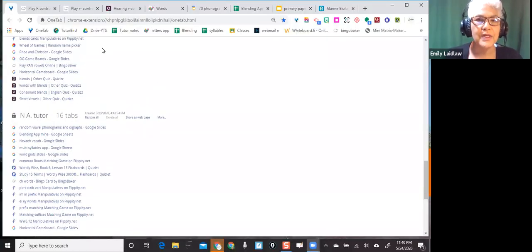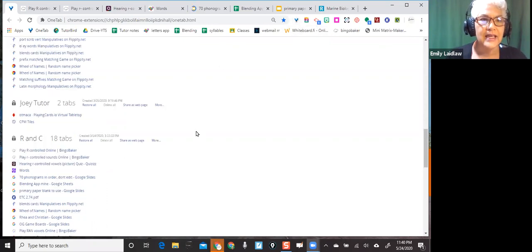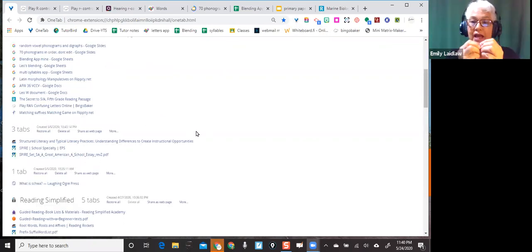Okay, so here I am in OneTab. OneTab is a Chrome extension. See it there, it lives up in my extension bar. And what it does is it takes all of the tabs and saves it for you.